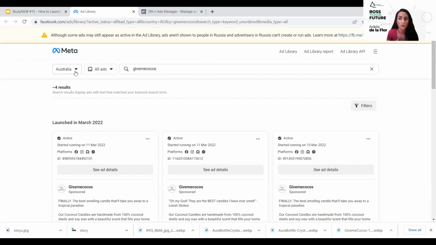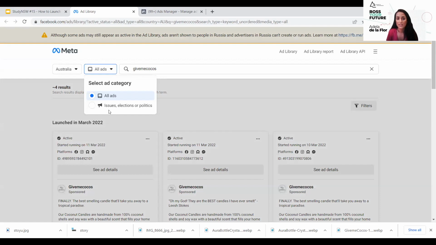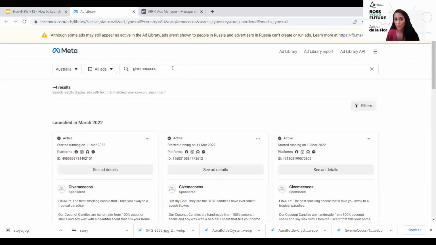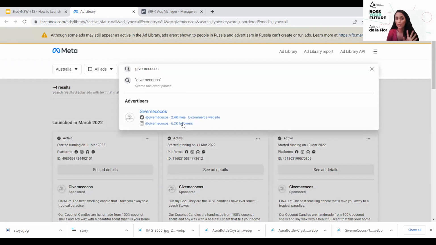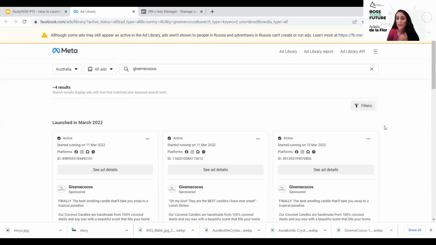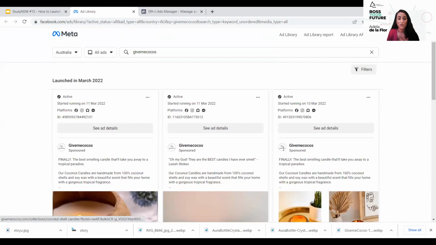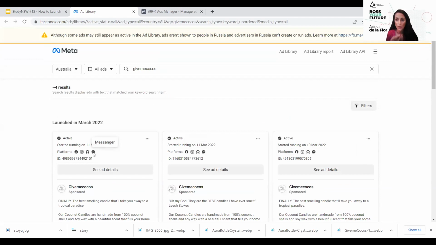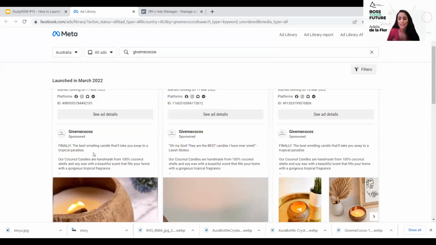So you can even put in countries. I'm in Australia, so I put Australia, and then all ads. Be careful with this, because if you choose issues, election and politics, then nothing is going to show in here. So make sure that you click all ads, and then you put the name of the brand in here, and it will show you like that. So you click on the business. In here, what are you going to be able to see? You're going to be able to see since when an ad is running. The longer it has been running, the more it gives us the idea and understanding that it is working, that it is performing.